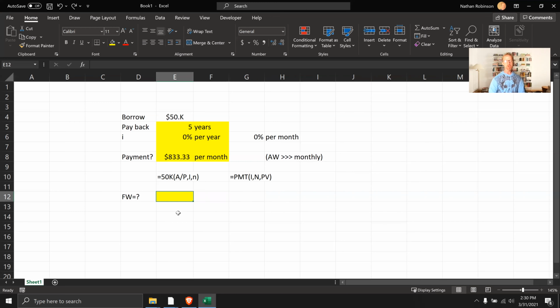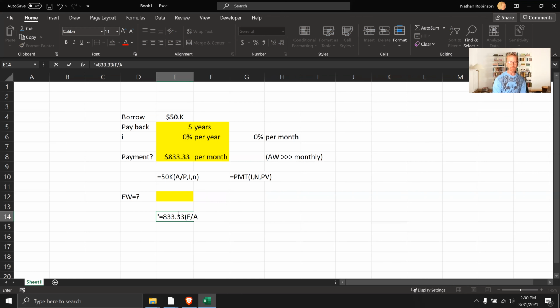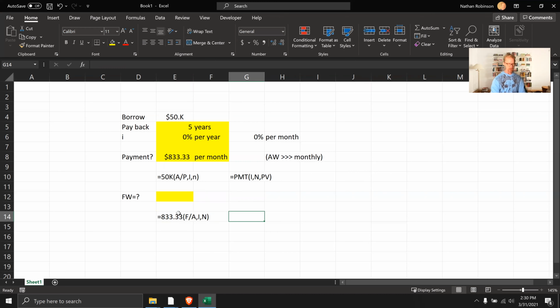So in engineering, econ, or finance speak, what would it be? It would be future worth. So we're talking about 833.33. I'm looking for F given A. In this case, A is not annual, it's a monthly annuity. But in Excel speak, we're going to look for the future value.